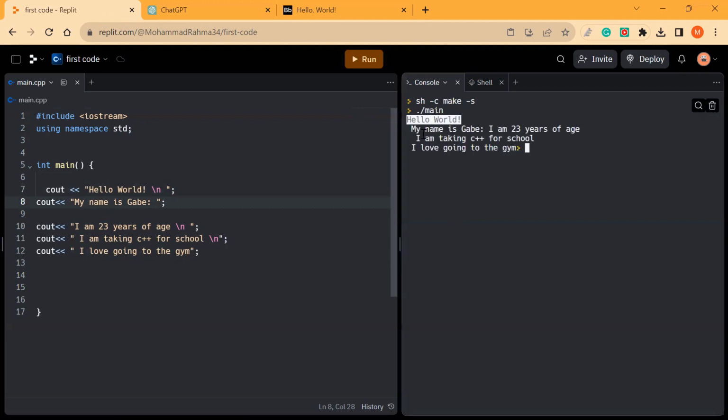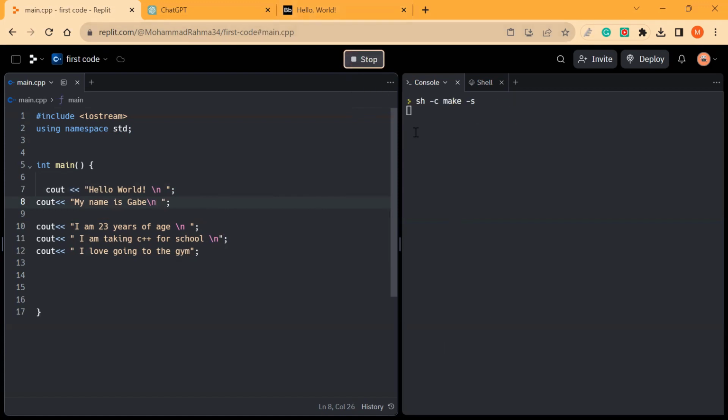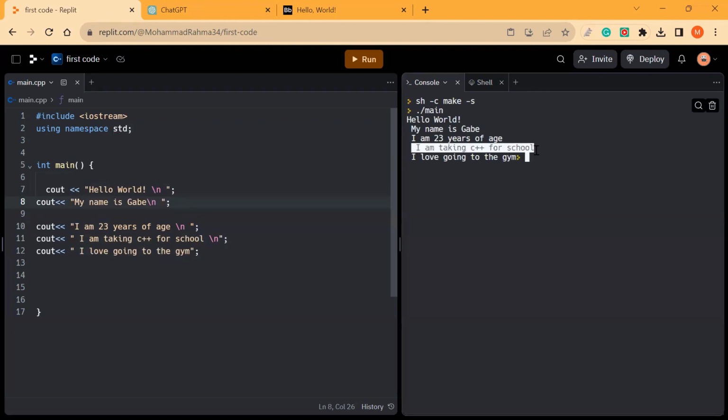Hello world, my name is Gabe. I am 23 years of age. So it jumps right after my name is Gabe. We want to put a new line here so it looks nicer. Let's run this again. Hello world, my name is Gabe. I am 23 years of age. I am taking C++ for school. I love going to the gym.